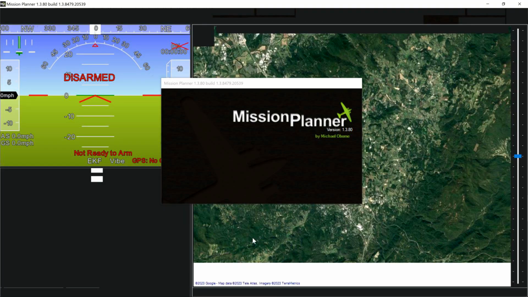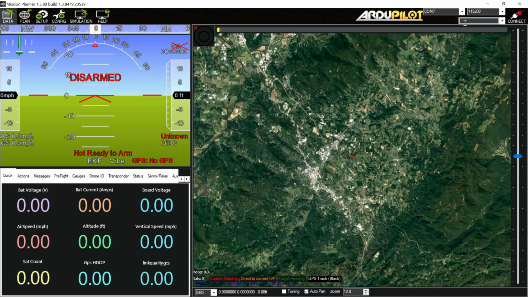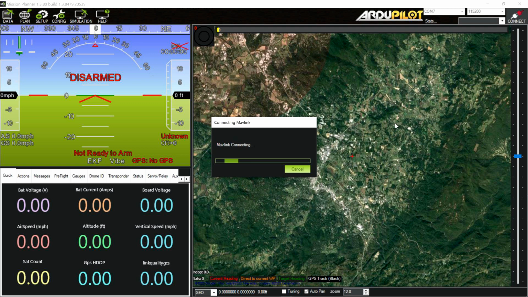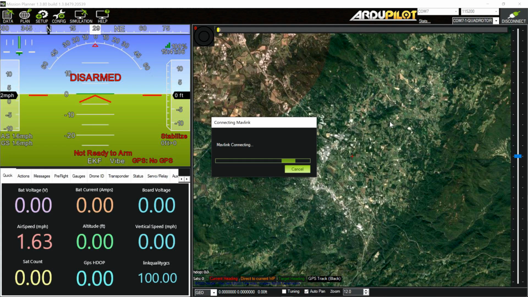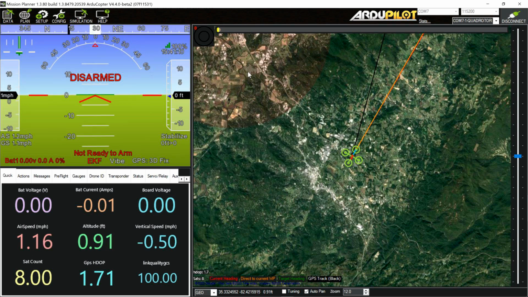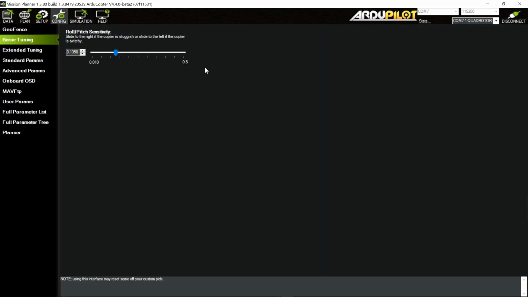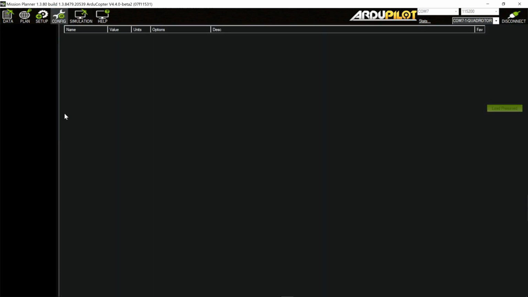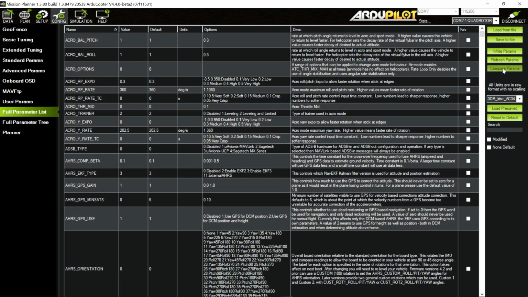Okay, let's do this. I have changed all my parameters. I'll connect to the little 5-inch. I'll show you. We'll just compare real quick. Maybe this is the easiest way.